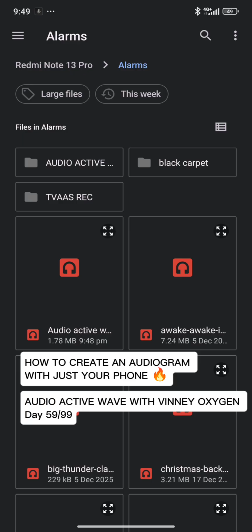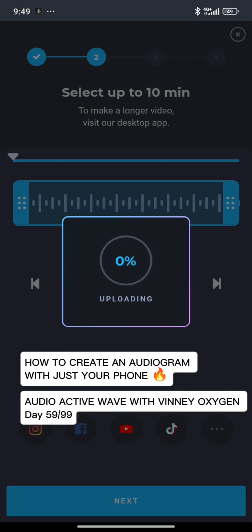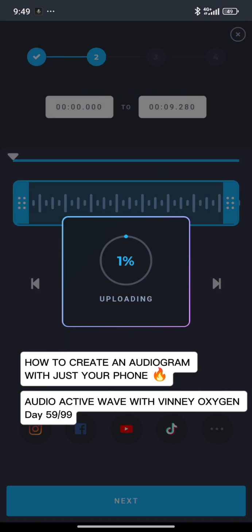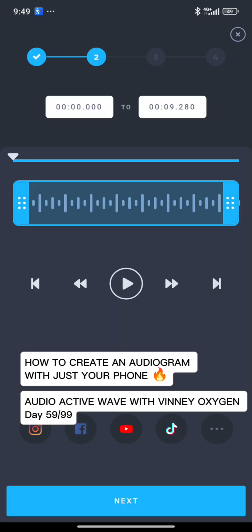So that's why you should always save to the folder you remember. So you just go straight. You don't have to start looking for what is not looking for you. File has uploaded. Now we go to next.